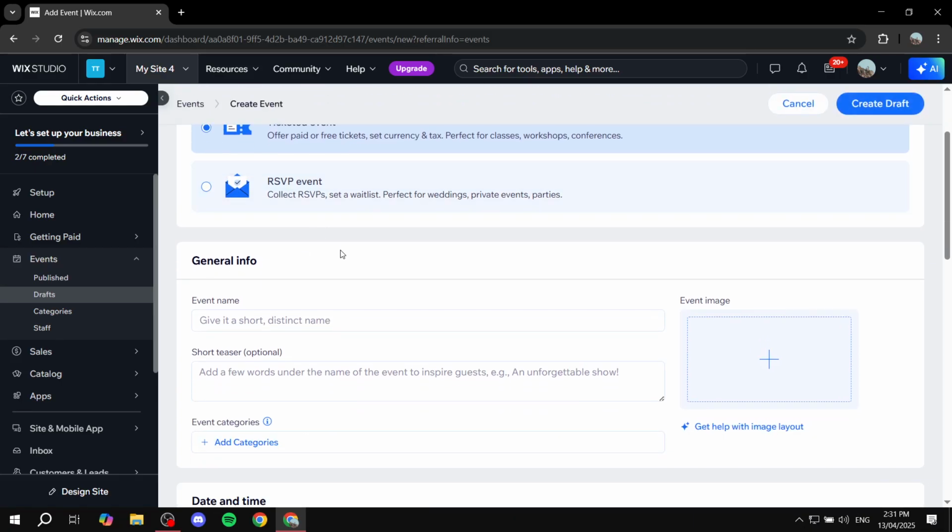And then we have some general information that we actually need to set up, starting with the actual event name. So you can just go ahead and give it any name. I'm just going to name it test event 1. And then here you can go ahead and add a short teaser. This is going to be more like a highlight underneath the name. So yeah, you get it. It's optional, but it's obviously going to be better if you add this. Yeah, I just added in teaser.